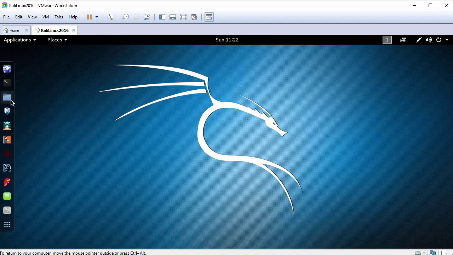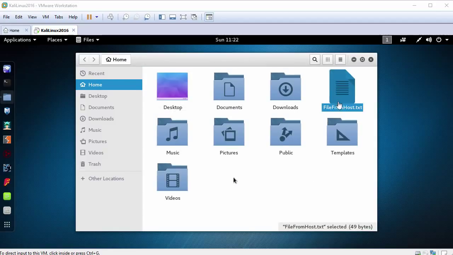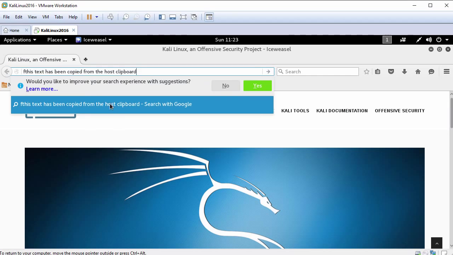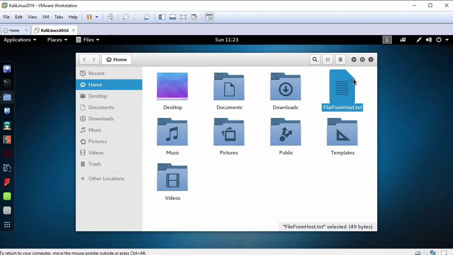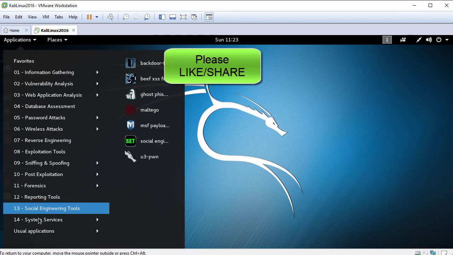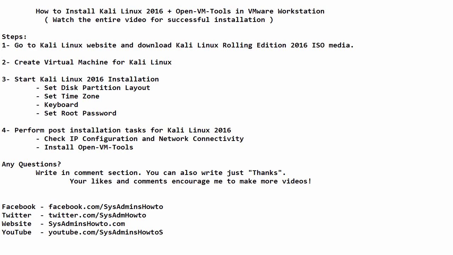You can also use drag and drop file feature between host and guests. This feature is also working now. You can also use clipboard sharing between host and guests. I've just copied this text from my host to this Kali Linux virtual machine. Everything looks fine. In this video, we have installed Kali Linux Rolling Edition 2016 in VMware Workstation. We have also installed OpenVM Tools for Kali Linux.